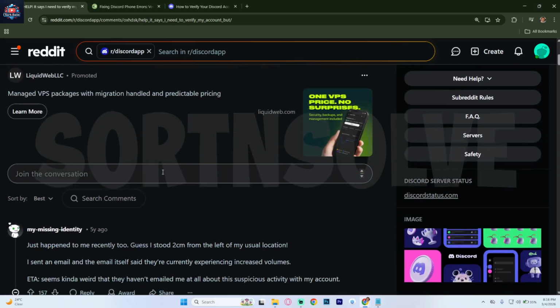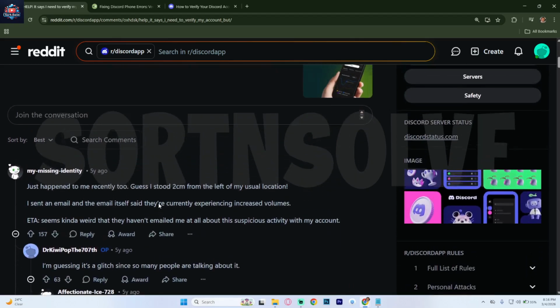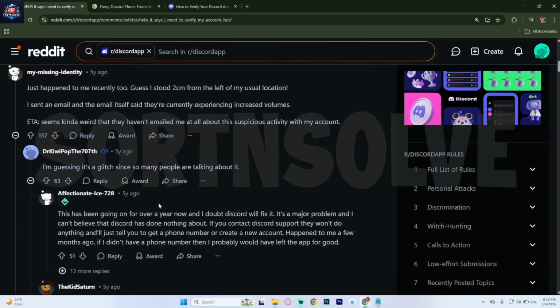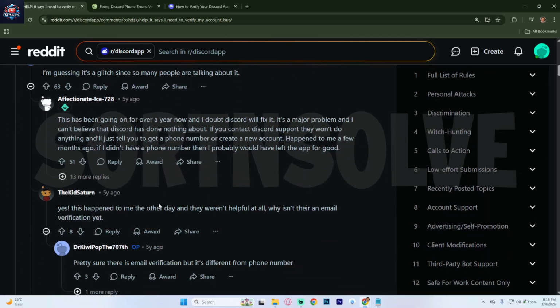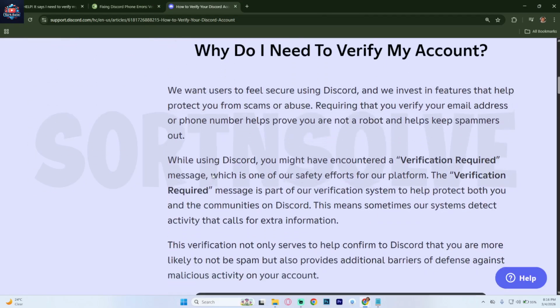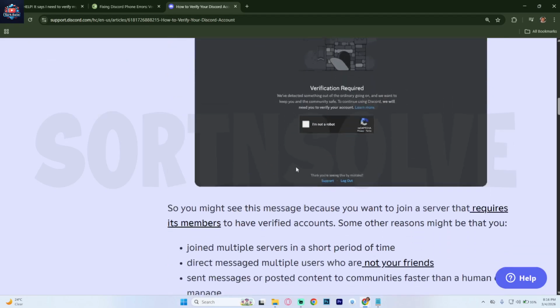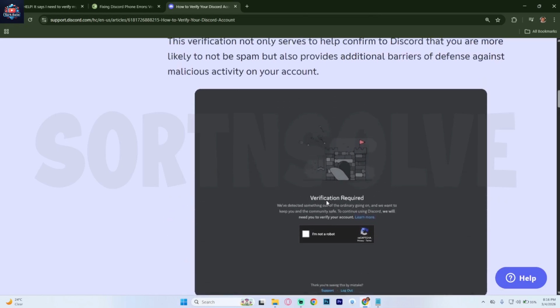First, check your email inbox for a verification message from Discord and click the Confirm link. If you don't see it, check your spam or junk folder. Next, make sure your phone number is correctly added in User Settings under My Account. If required, complete the phone verification process carefully and enter the code exactly as received.